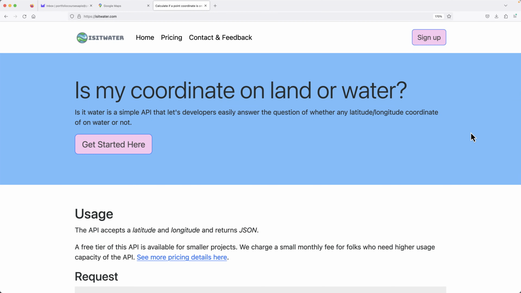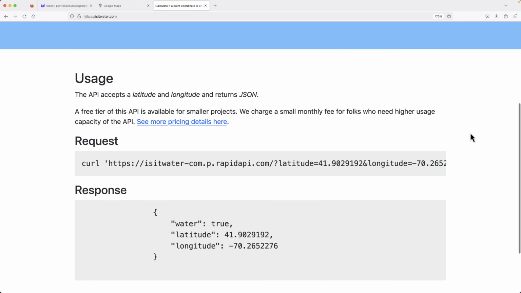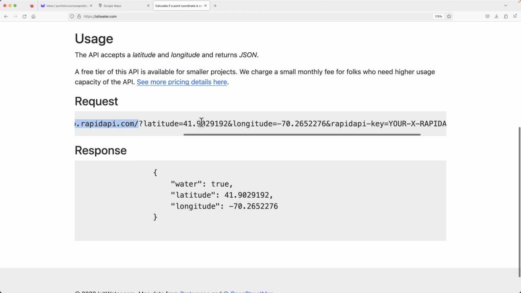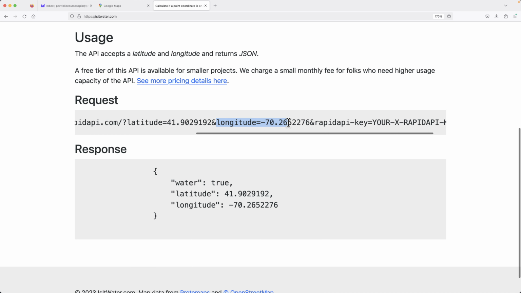In this video, we're going to learn how to use the IsItWater API to check if a coordinate is on land or water with Python. So IsItWater is a web API, which allows us to make HTTP requests to this endpoint here, this URL. Along with those requests, we'll include what are called query parameters. We'll include the latitude and the longitude of the coordinate we wish to check. We'll also include an API key that we need to sign up for.